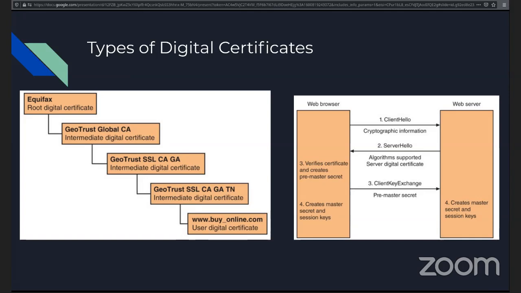The formats for these can be like privacy enhancement mail or PEM, personal information exchange or PFX files, or PKCS number 12. It's one of 15 standards defined by RSA.